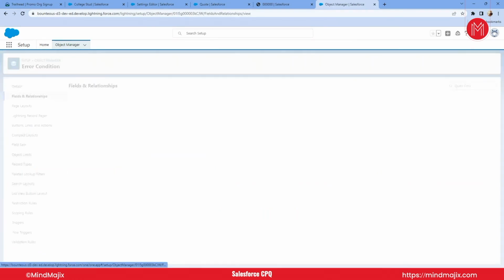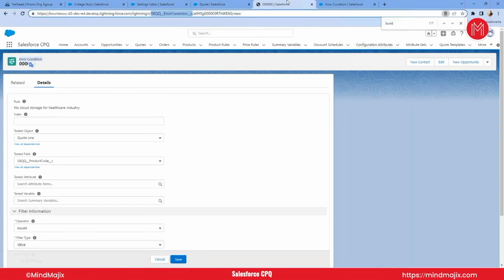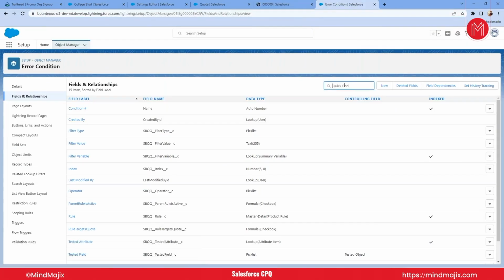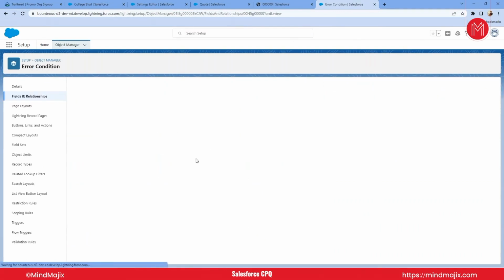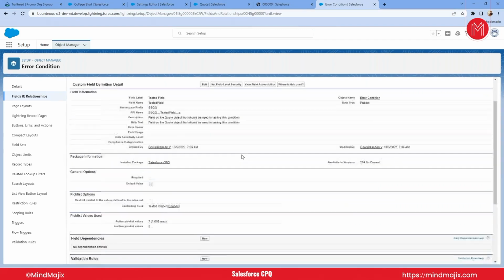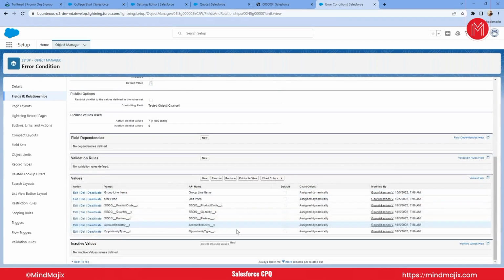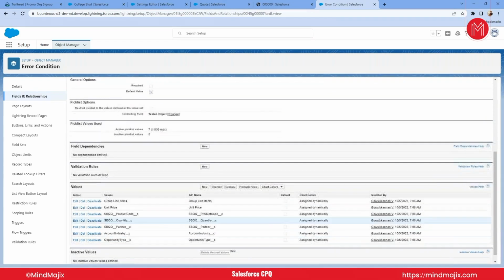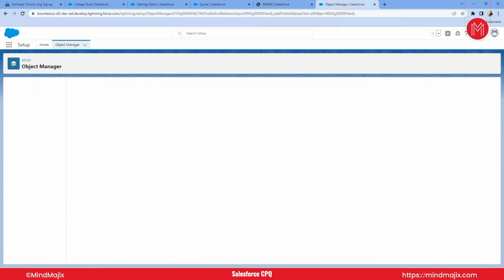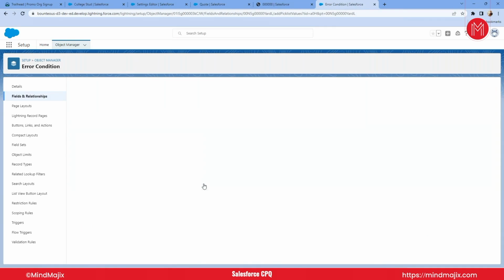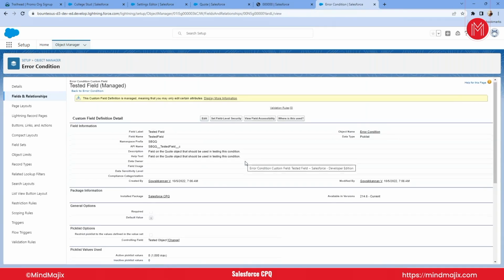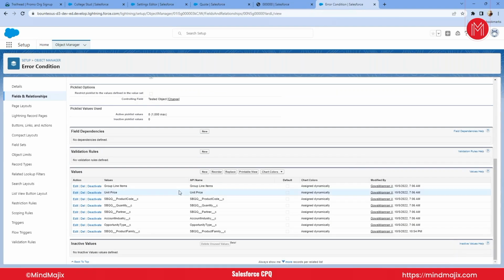Okay, fields and relationships. On which field do I need to add? This field called tested field, right? Tested field. I just type tested field. I need to add a new value inside this field. You scroll down below; these are all the fields showing there. I click a new button to add a new field. Product brand. Okay, here we have multiple values, but it is only showing product policy.